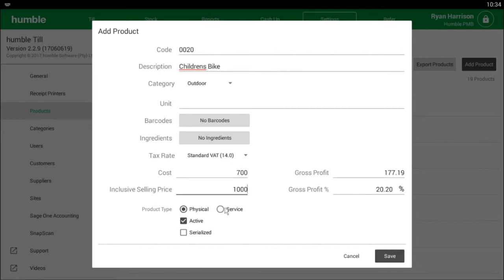Products can either be labeled as a physical product or a service product. For example, a bike service, which would then not have an on-hand stock value or stock quantity associated with it. For record keeping, products aren't deleted within Humble Till, but rather marked as active or inactive. The last field we have is Serial Product. This is used, for example, in an electronics store.